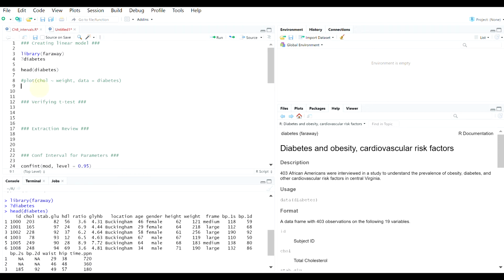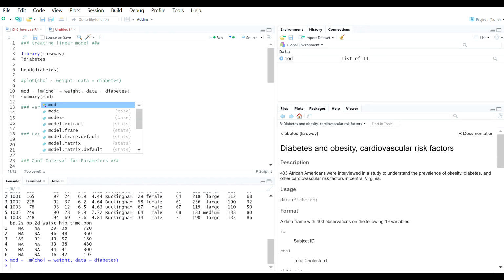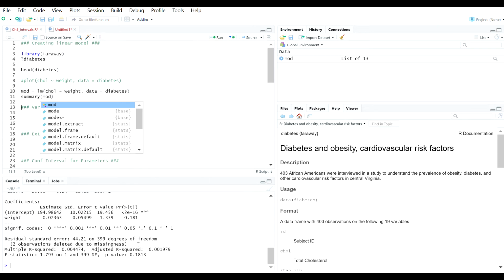So let's go ahead and create a model. I'm going to do mod to make it easier there. It's going to be a linear model, and I'm going to do cholesterol predicted from weight. I think it would be interesting to ask: does weight serve as a linear predictor of cholesterol? And it's coming from diabetes. So I've created that model, and now I can also run a summary of that model. So summary of mod, and that's going to give me some helpful output.